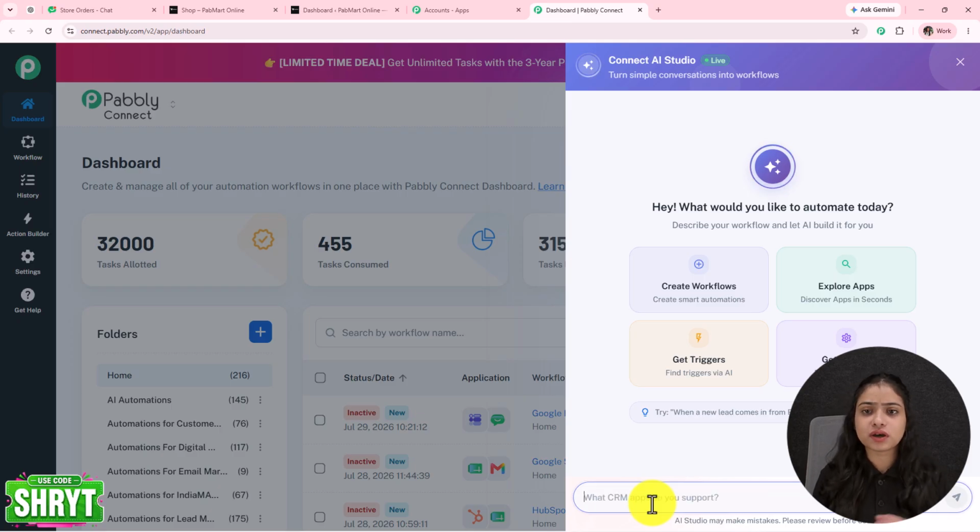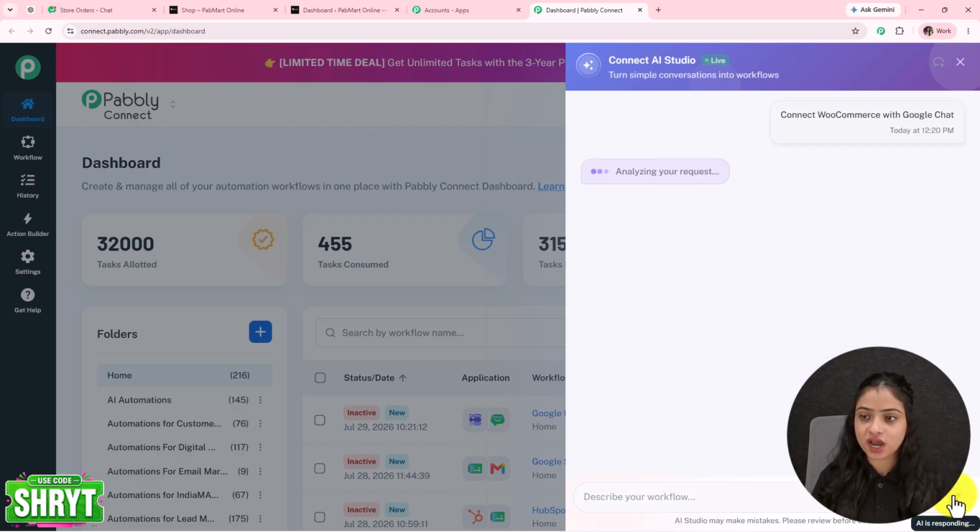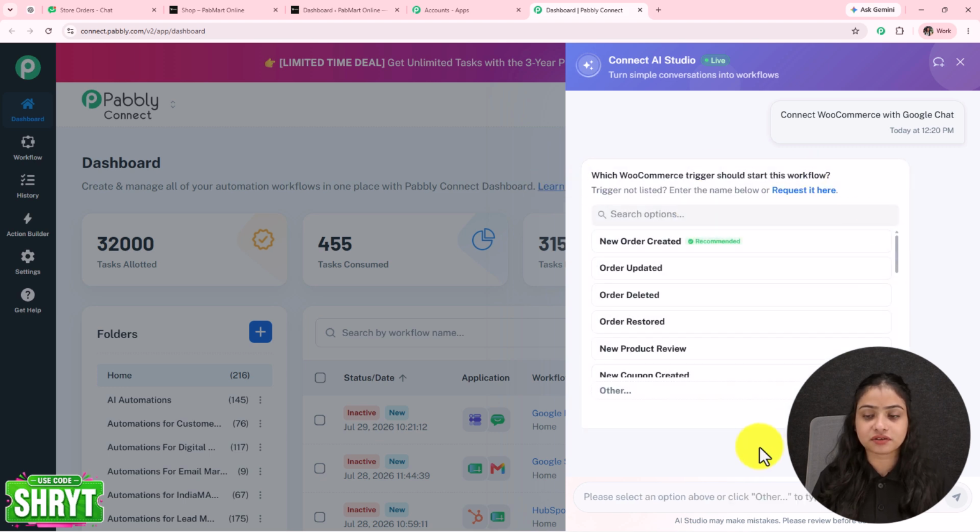So here I want to connect my e-commerce store, that is WooCommerce I'm using, and my Google Chat space in order to notify my team for every order that is received on the store. So I'm going to simply enter connect WooCommerce with Google Chat. As I've entered this message, you can see that the workflow has started creating.